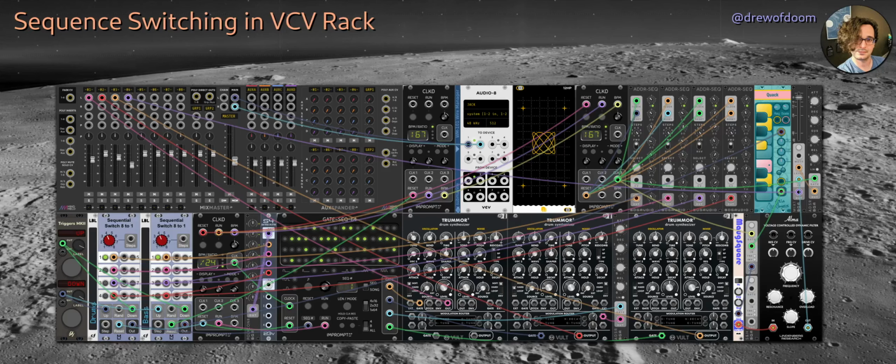Hello, I don't usually do tutorial or instructional videos, but I thought it might be fun to look at some things in VCV Rack with sequential switching. So what I've got here in this patch is a drum track, which you can see down here, and then a synth bass line over here. And each one is running through a different method of doing sequencing.